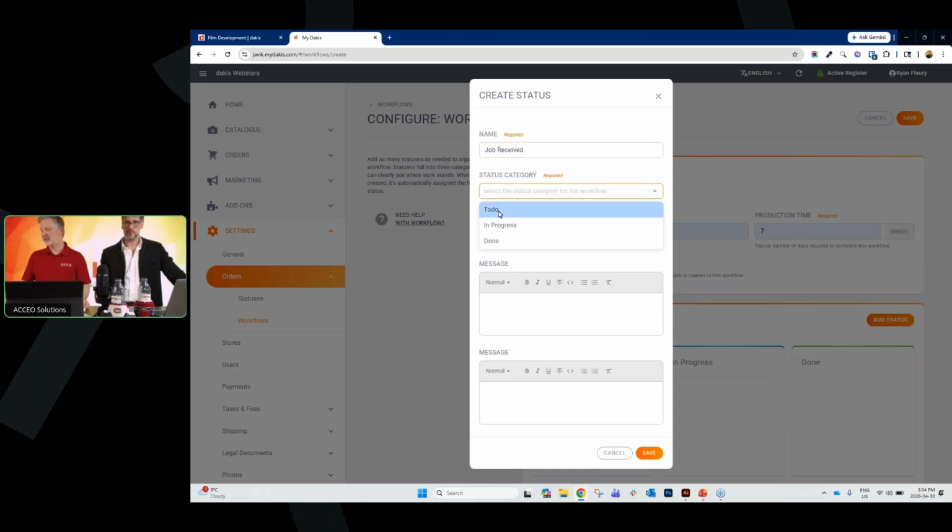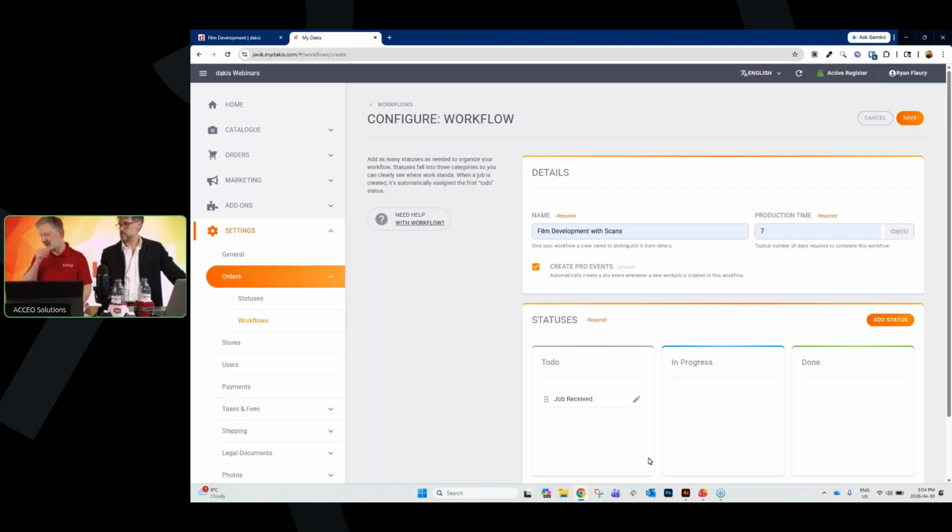There you go. Status category is going to be to do. I'm not going to send a message. The reason why I'm not going to send a message is that the customer already completed the order, so they already got an email notification saying, hey, we got your order. We got your order, man. So we don't really need to send a message. I'm going to save that there.